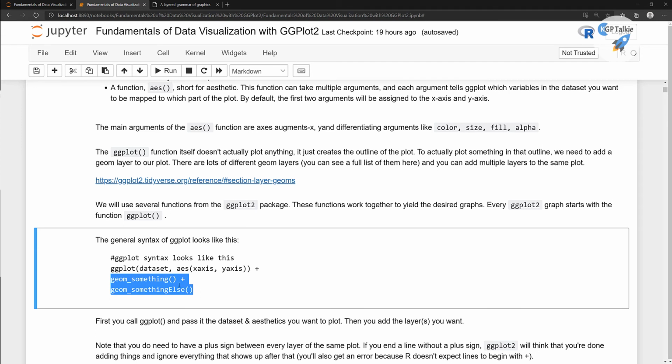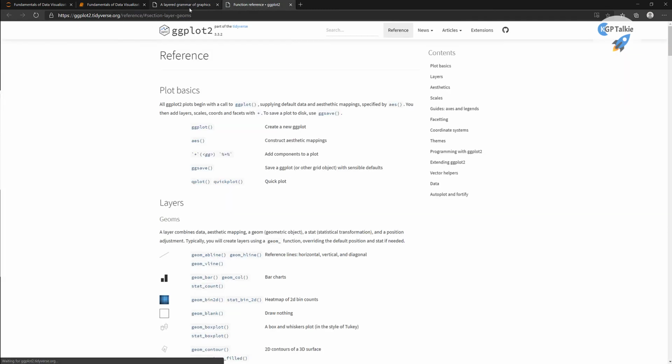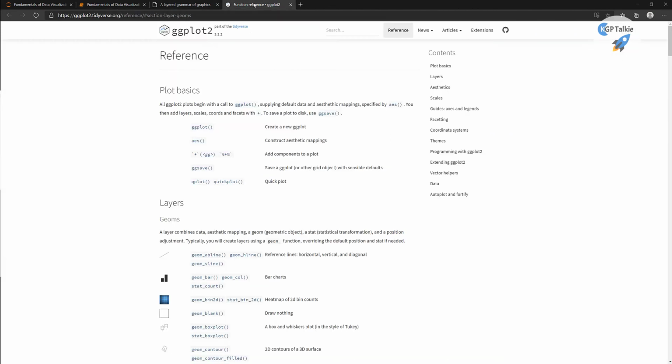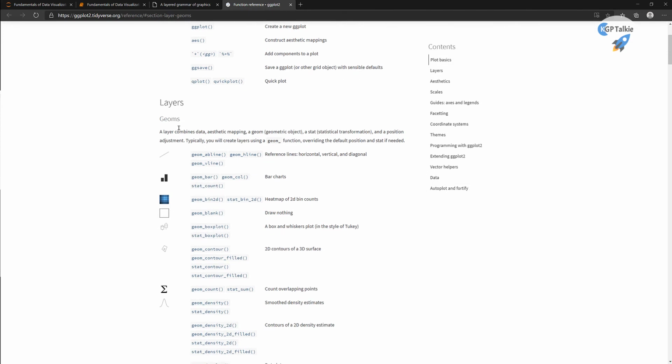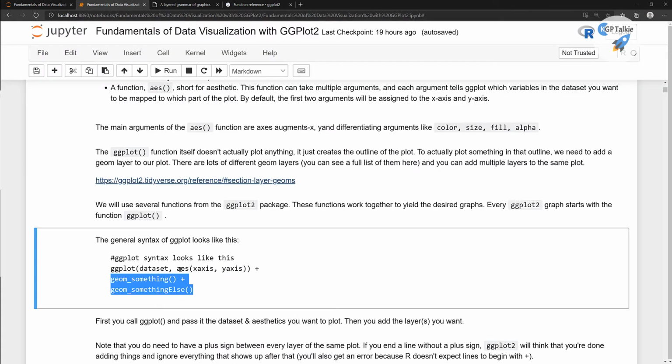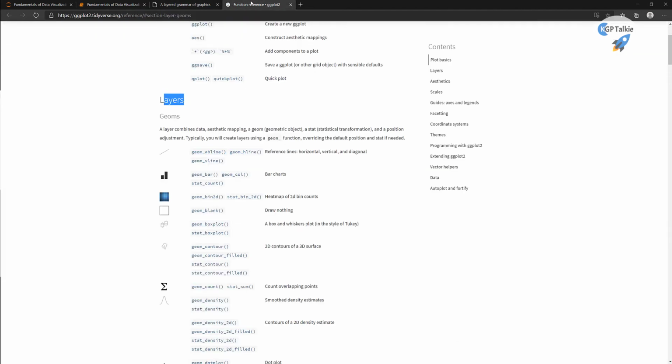So you might be wondering what these functions are. You can get the list of functions from here. There you have, right click and get it there. So these are the list of functions which you can add here, the geom something and something else. So these are the functions. So these are the layers. Once you have created your ggplot with the data set and aesthetics, then you can add any of these layers.